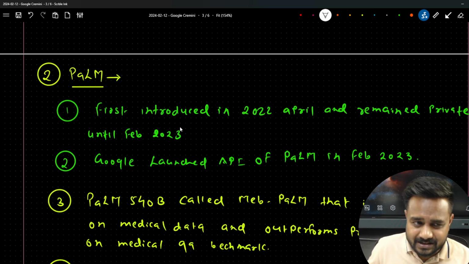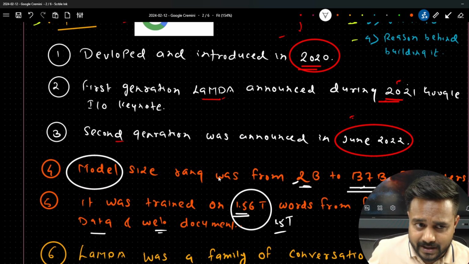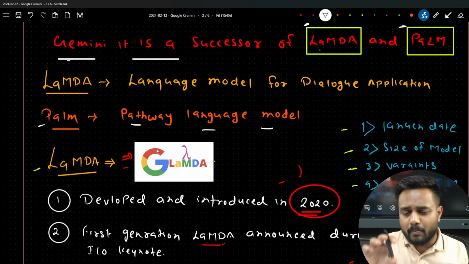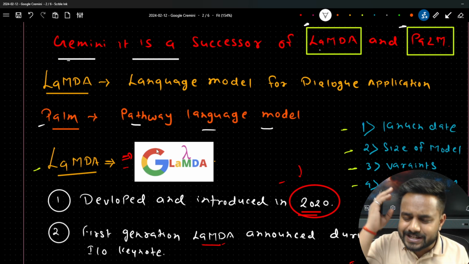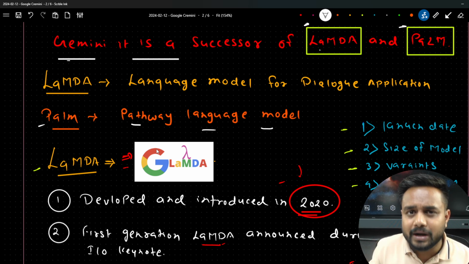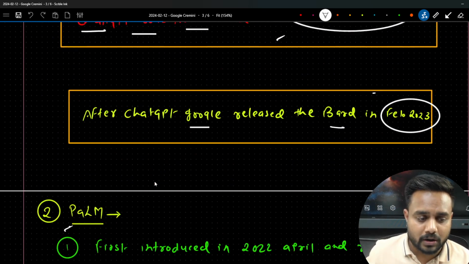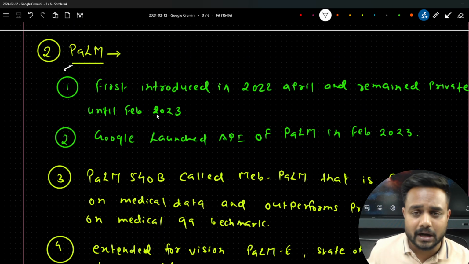Now the next thing is PaLM. What was the full form of PaLM, guys? Tell me. We are talking about PaLM, Pathways Language Model. They built this model specifically for multilingual translation. Here I have written a couple of points related to PaLM.